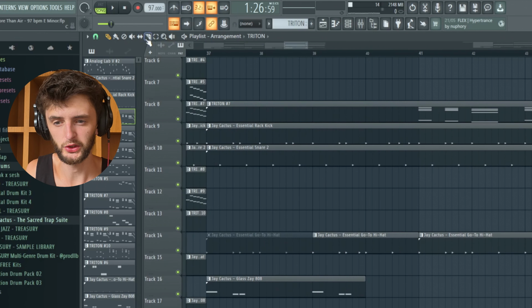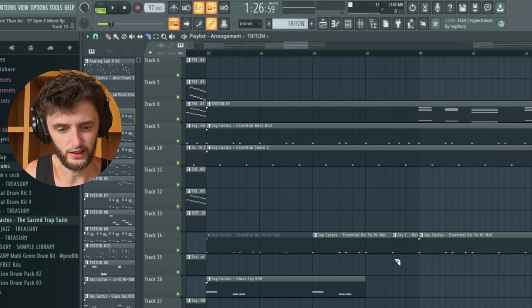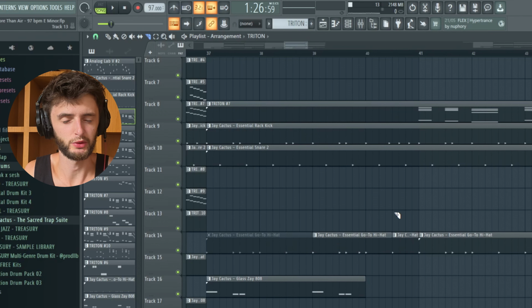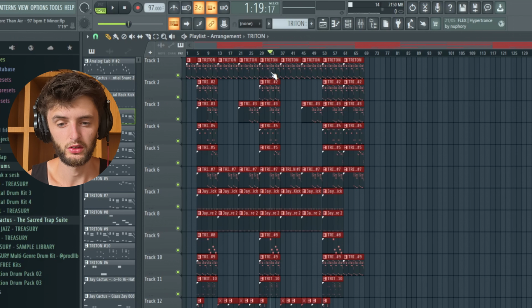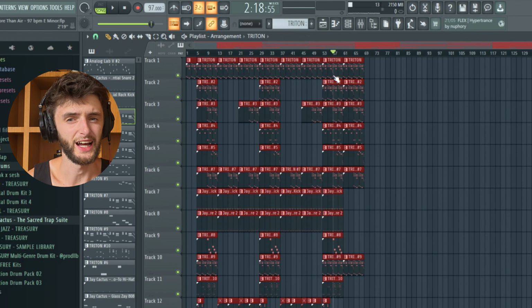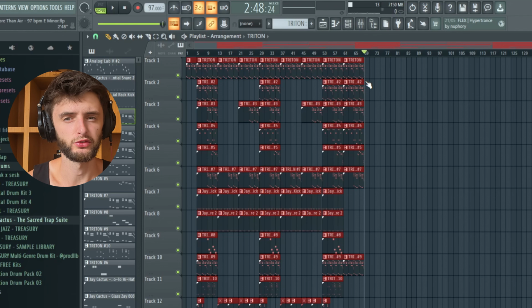And to cut them, all you do, click this little tool here, slice it like that. If you hold shift, it'll make sure it can't go off grid. Intro, hook, verse, then hook, and then outro. And on this one, it comes to about 2 minutes and 48 seconds.